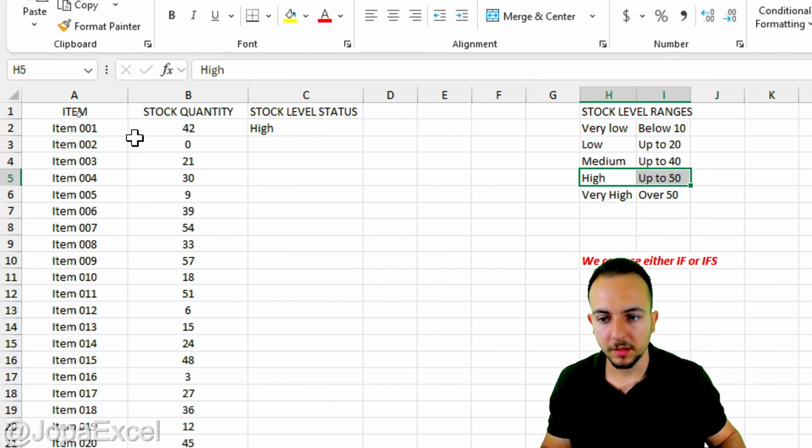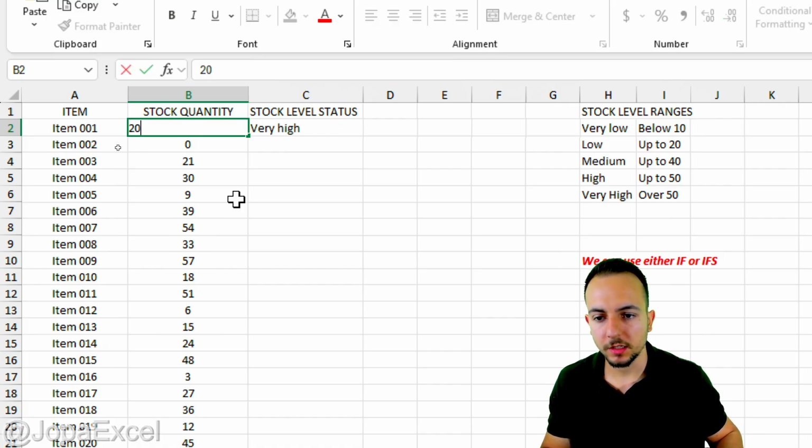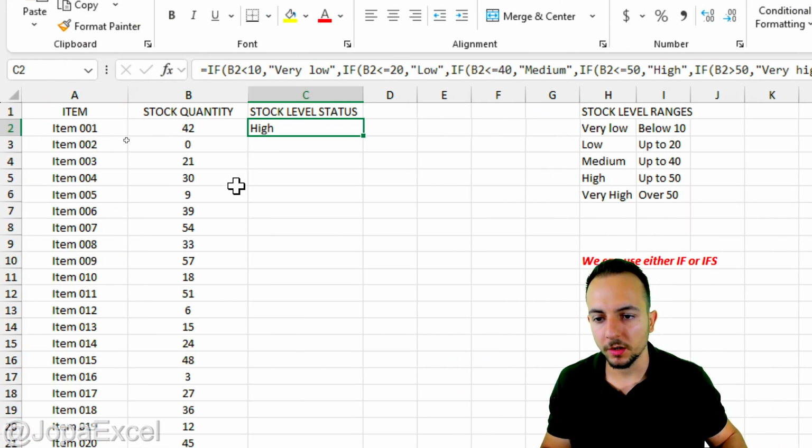Yeah, it's correct. But instead of 42, what about 51? It's very high. And what about 20? It's low. And what about 41? It's high. And 5, it's very low. And what about 19? It's low. Okay, let me go back to 42 and we're done. All the arguments are working fine.